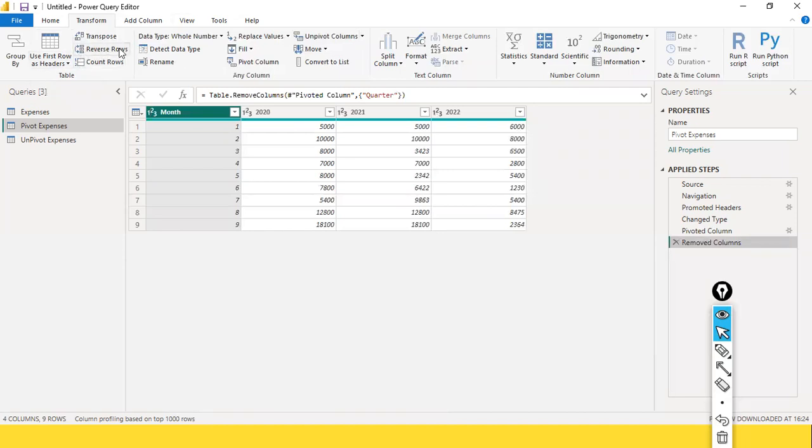What is reverse rows? Reverse rows will display the last record as the first record, and then the last but one as the second record, something like that. Look here, the first month data got displayed at the bottom. The second month is at the second from the bottom, right? So if you want to reverse the data, last one is first, and first one is last, you can use reverse rows.